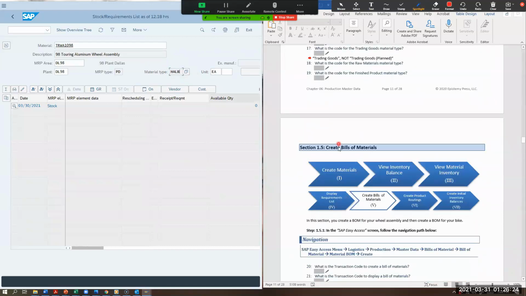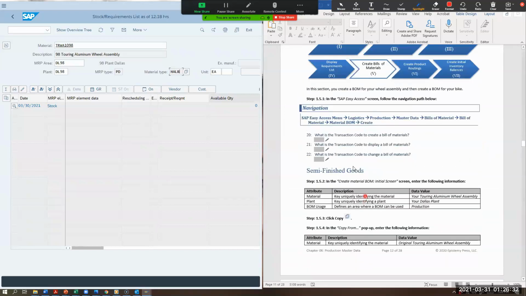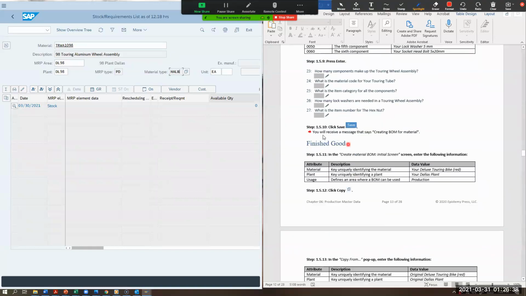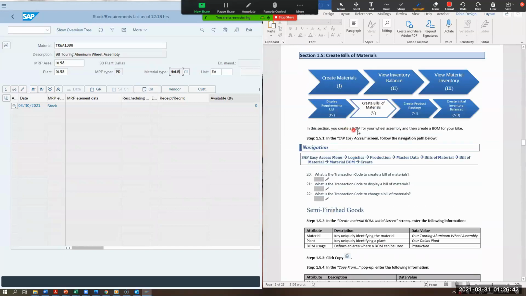So now we're going to go into the bill of materials. And so we're going to try to create that bill of material. And we have to create two bills of material, one for the semi-finished good, which is the wheel assembly, and the other bill of material for the finished good. So let's take a look at this, right? So in this section, you'll create a bill of material for a wheel assembly and then create another one for your bike.